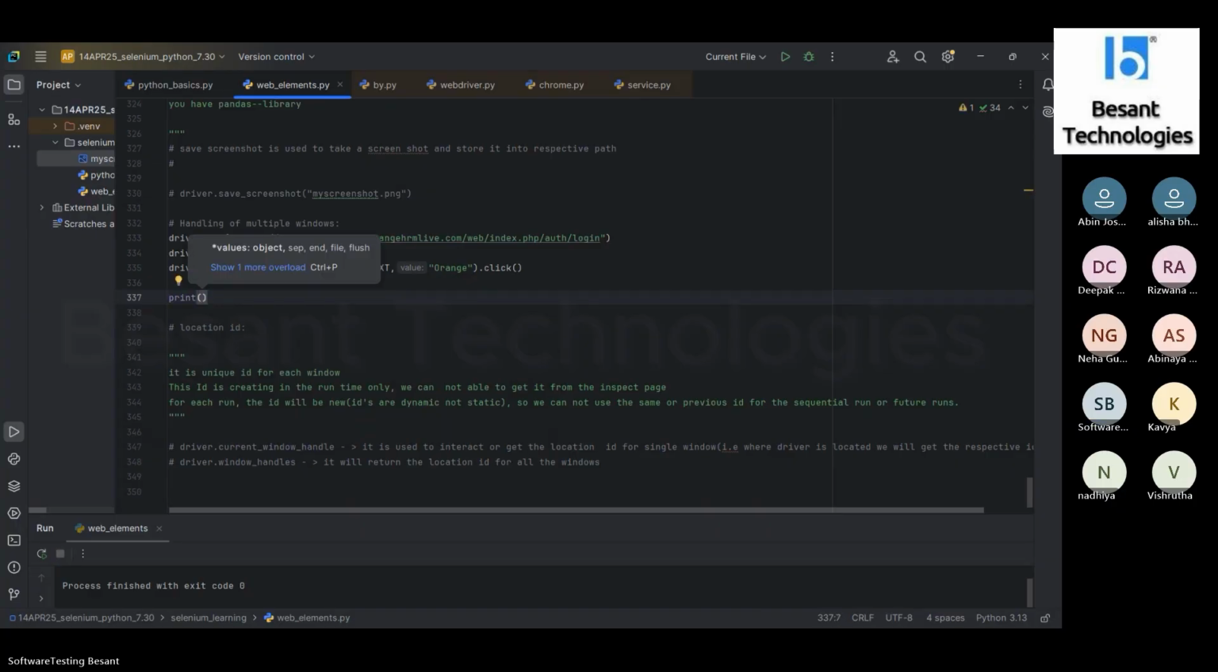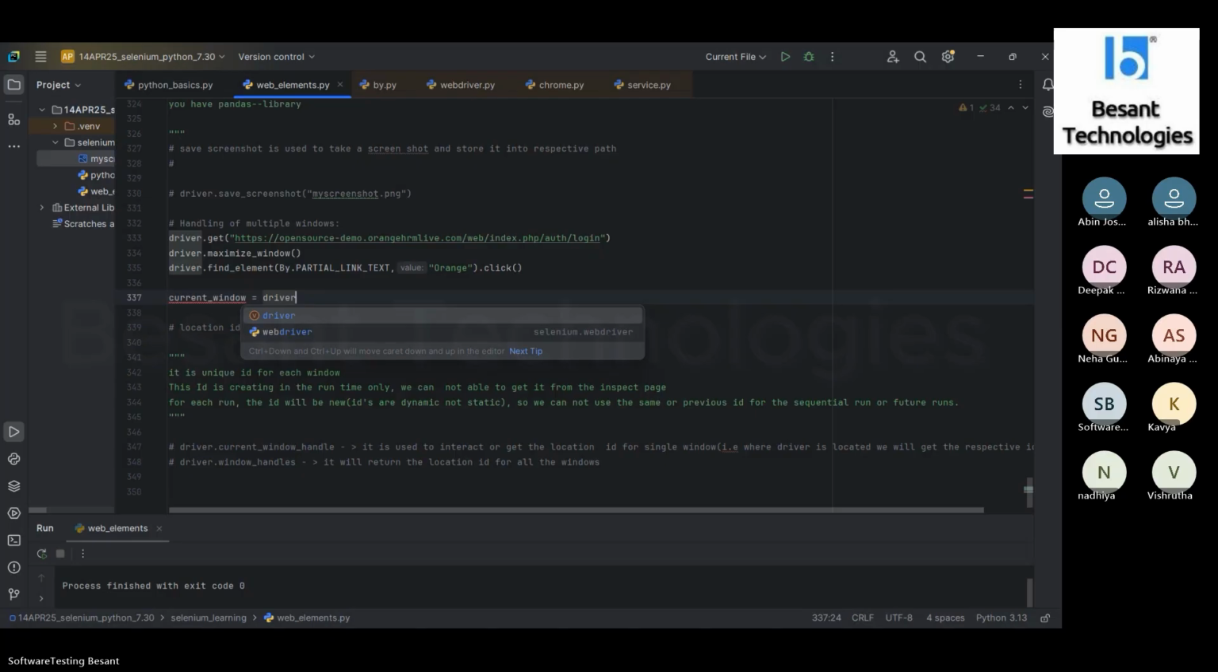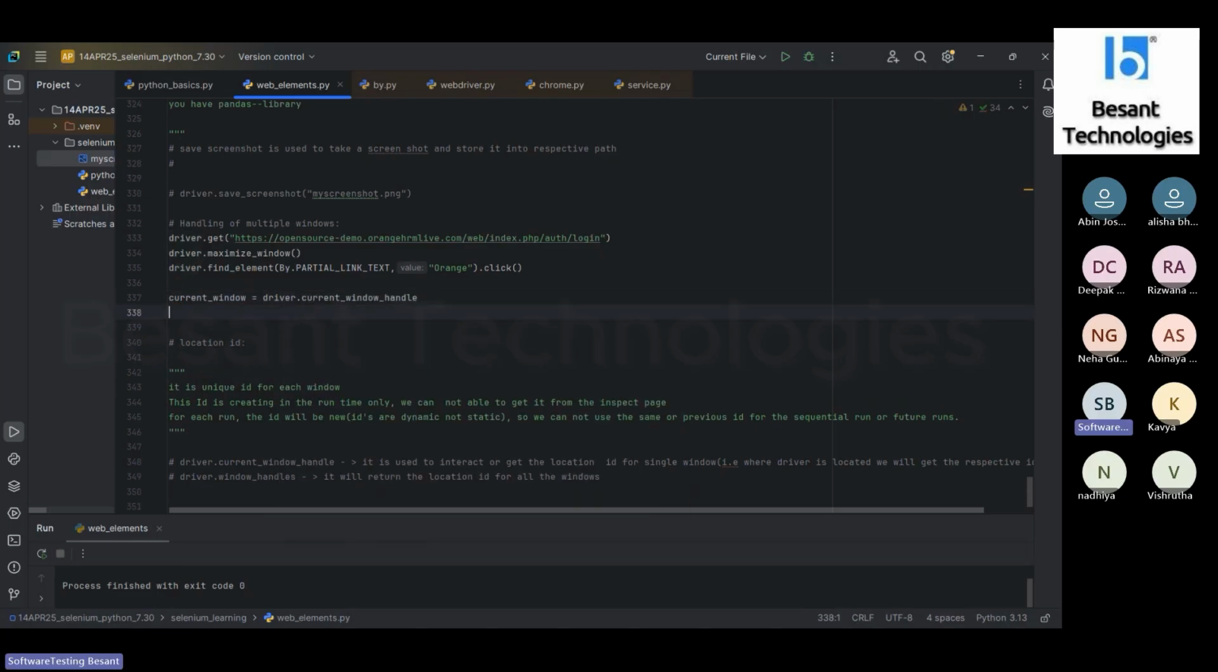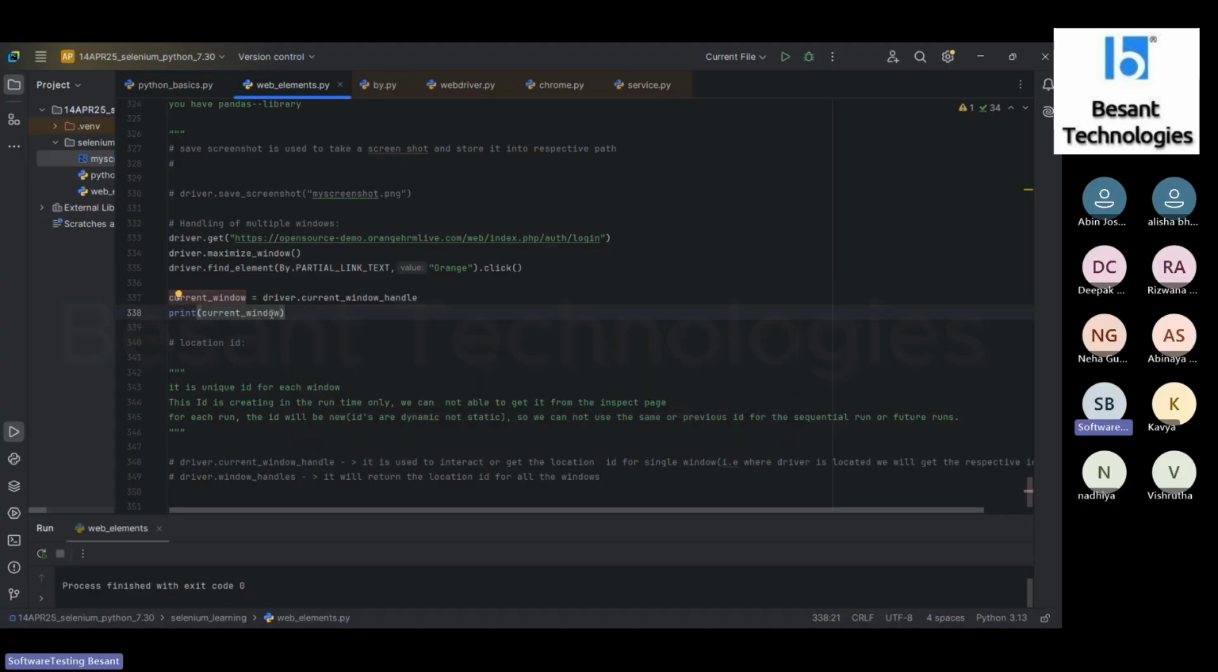Print. Or I can say, okay, it's a property, right? So current window, driver dot current window handle, right? It will be returning only one ID. I mean, sorry, it is returning only a string. So we are expecting the current window handle. From the name itself we can recognize that it is only returning the ID for the current window where the driver is interacting. Okay. Let me run the program.